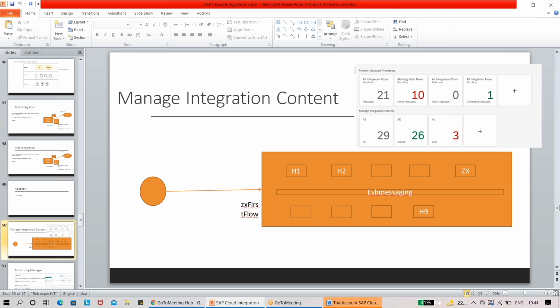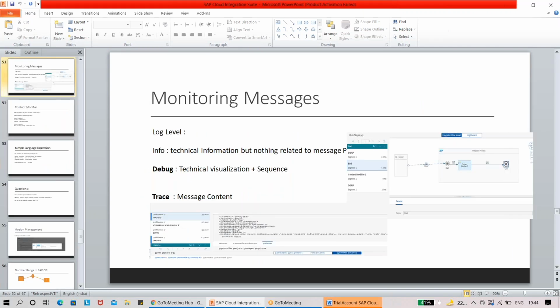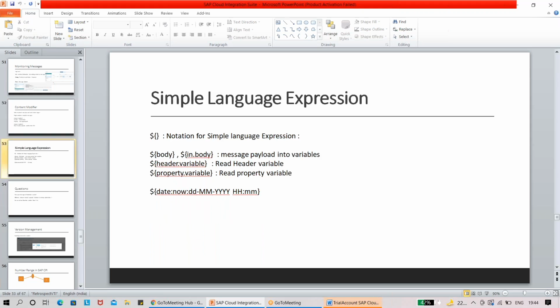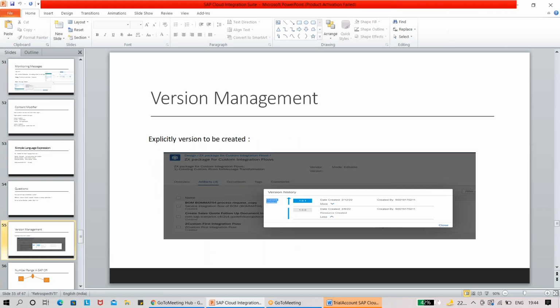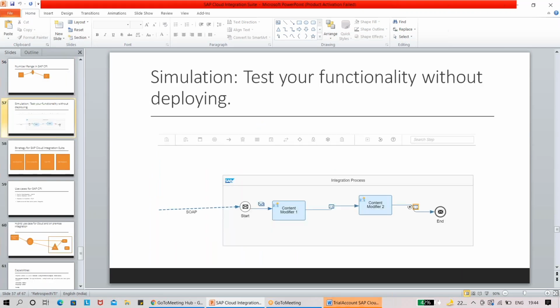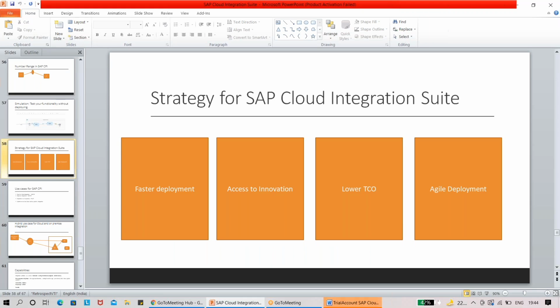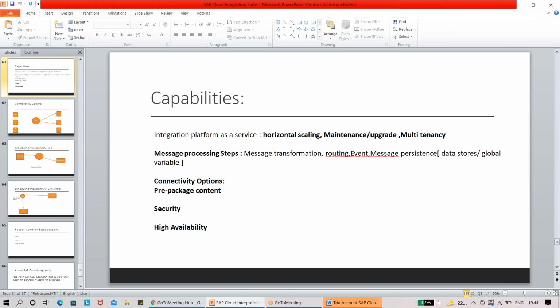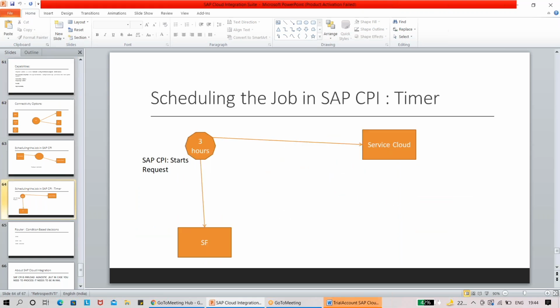Then we talked about the roles, ESB messaging send, and how message monitoring and managing integration content is important. What is the concept of an endpoint? We discussed monitoring and the content modifier. How does your content modifier actually work? What are the different properties of it? What is the difference between a header and a property? Then we started discussing simple language expressions. We talked about versions, number range, how to simulate a message into your CPI, and what exactly the strategy for Cloud Integration Suite is, use cases, and what the hybrid use cases are. We talked about capabilities, connectivities, scheduling jobs in CPI, and how the concept of a timer works.